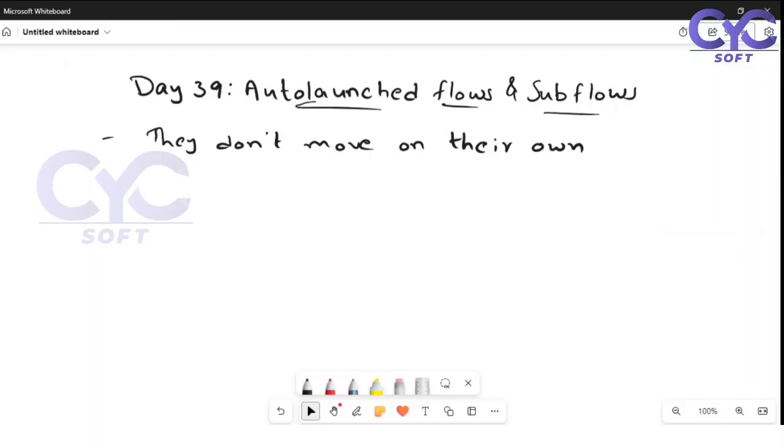An auto-launched flow will not run on its own here. We will have to create a flow so that we can call this flow and use it in another flow, and from there we can do our further work.